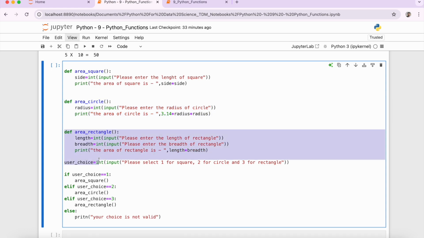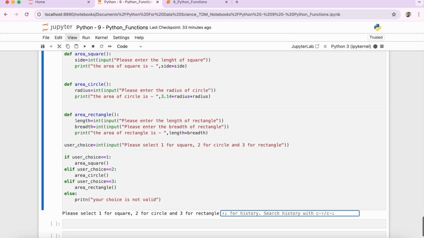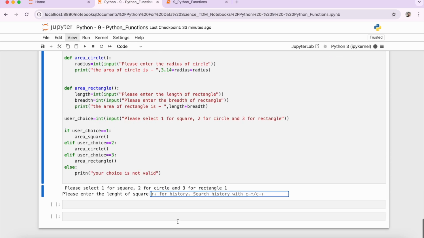and area of a rectangle. Let's run this and test it out for each and every choice that we are giving to the user. Okay, so let me run this. The first thing that Python is asking me is to please select 1 for a square, 2 for circle, and 3 for rectangle. So I'm just going to select 1 for a square. Okay, and now it is asking me, please enter the length of a square.